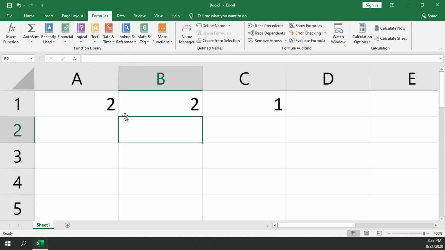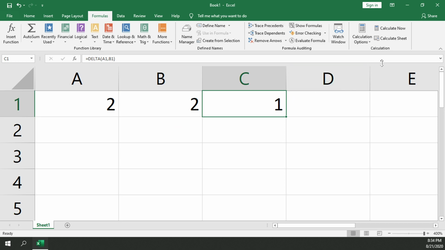Do it again. Now they're the same number, and now it sees 1 because they are the same, giving you a true value. And that is how you use the delta function in Excel.